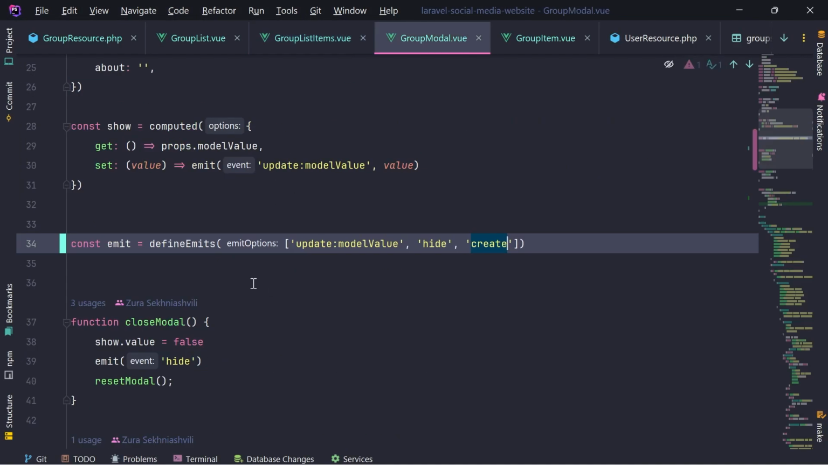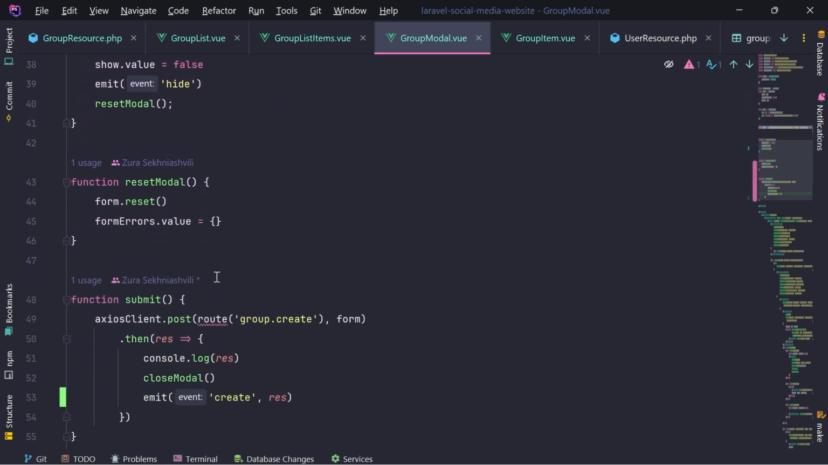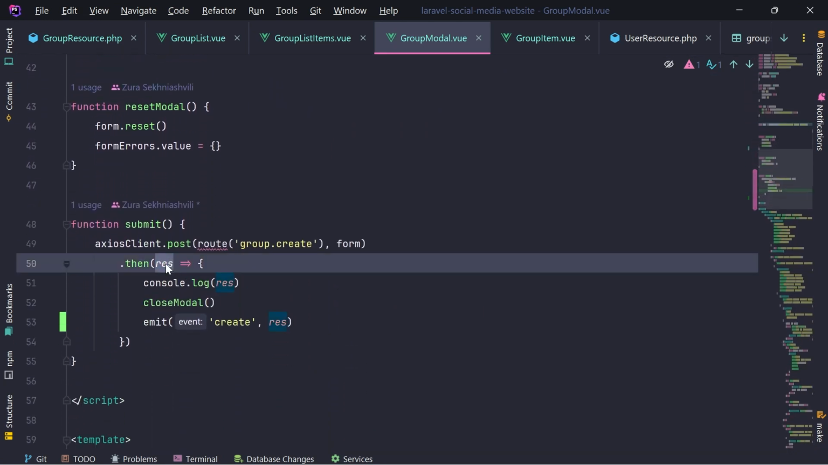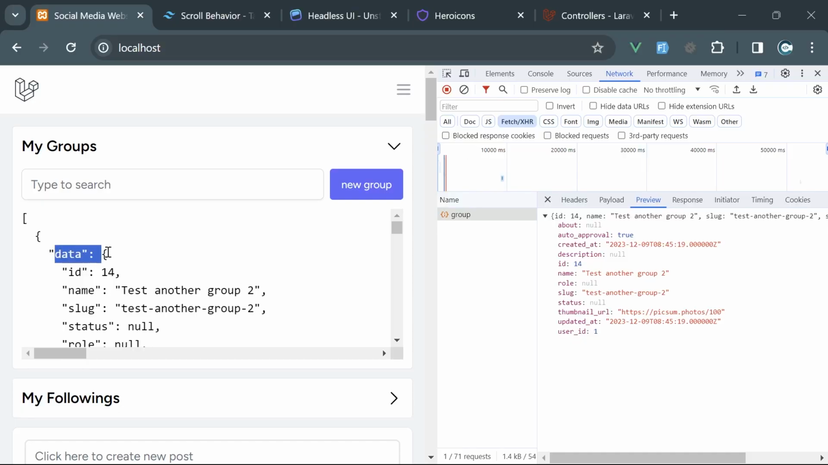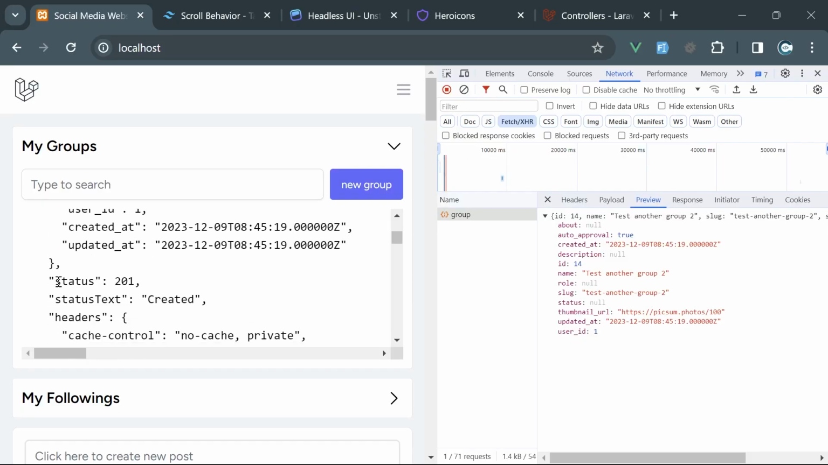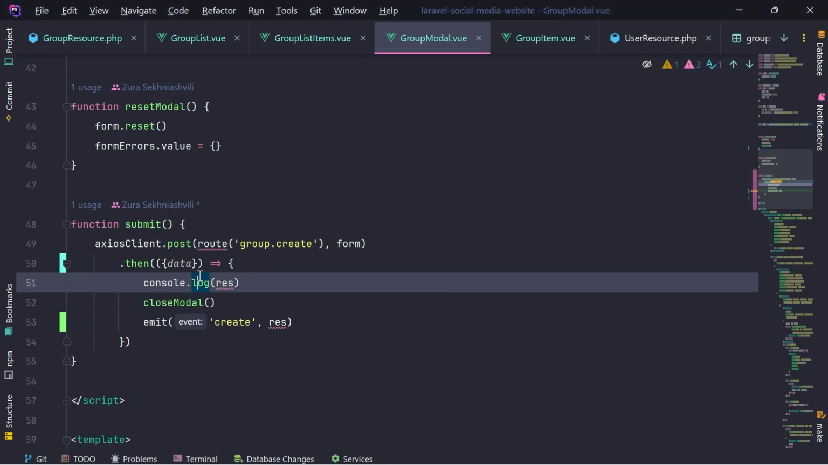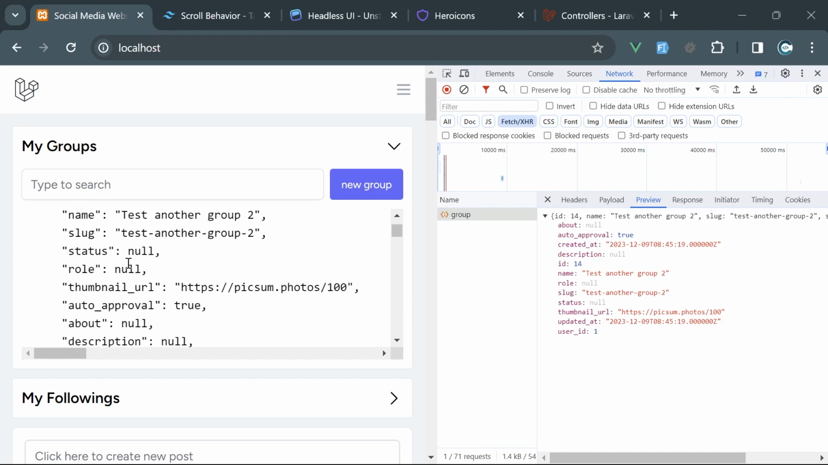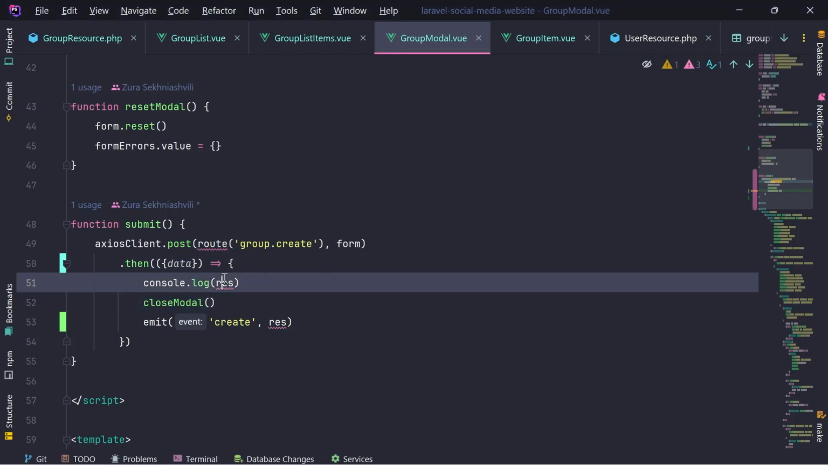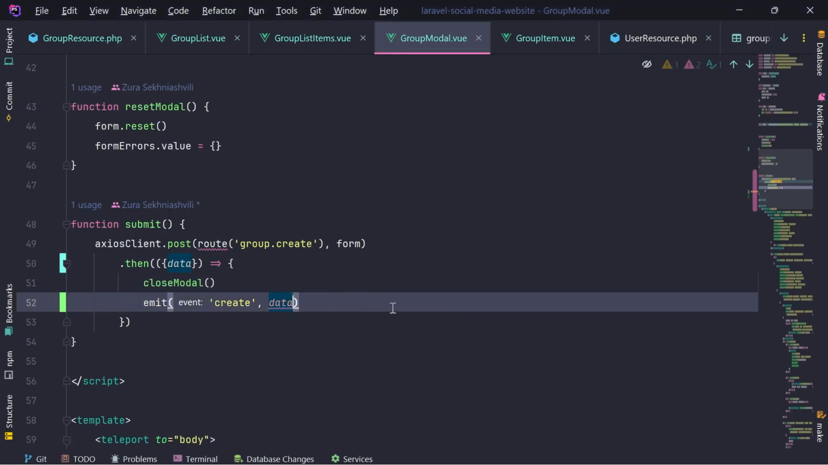Aha, I see. So from this modal, we are actually emitting the whole response, but what we need is the data. So we're going to destructure the response and get the data. Because having a look right here, we see that the data is an actual response, but this entire res is the whole response with the status code, with the headers and so on. We just need data. So I'm going to provide data here.